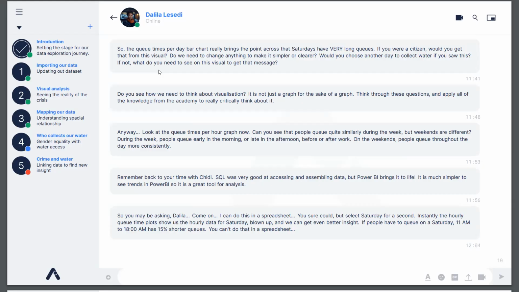Do you see how we need to think about visualization? It is not just a graph for the sake of a graph. Think through these questions and apply all of the knowledge from the academy to really critically think about it. Anyway, look at the queue time per hour graph now. Can you see that people queue quite similarly during the week, but weekends are different?